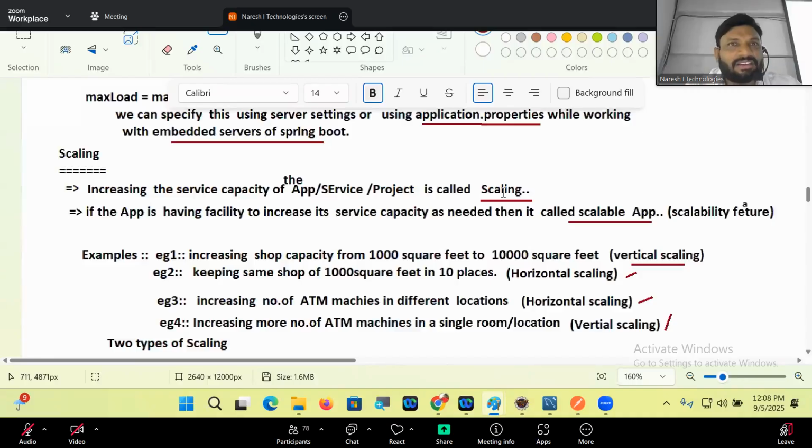The scaling can be done in two ways: vertical scaling and horizontal scaling. Vertical scaling means what? In the same place, increasing the capacity. The shop is on one floor and able to handle 100 customers. I added three, four floors. I made that building a multi-storied building, and I started allowing 300, 400 customers. That is called vertical scaling, right?